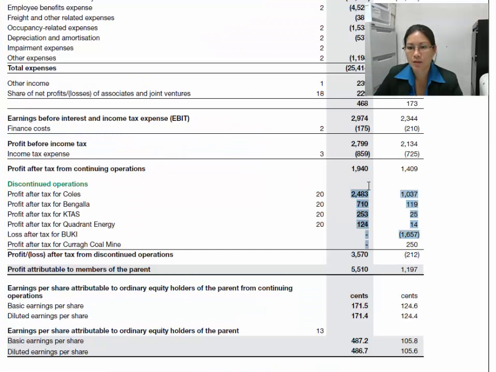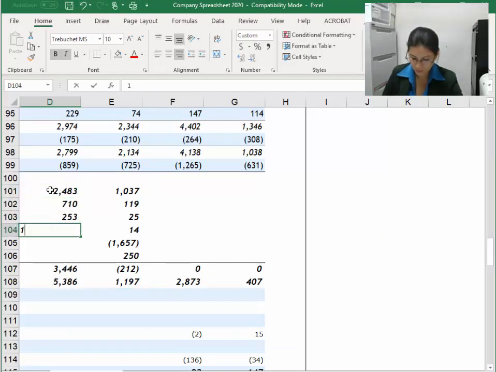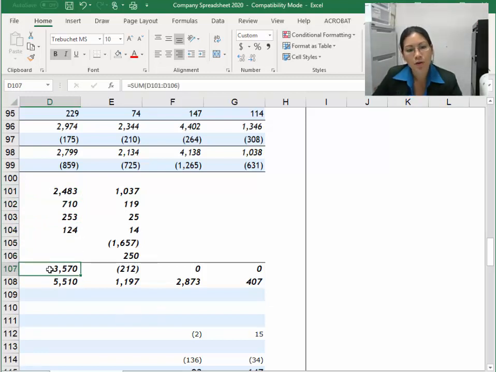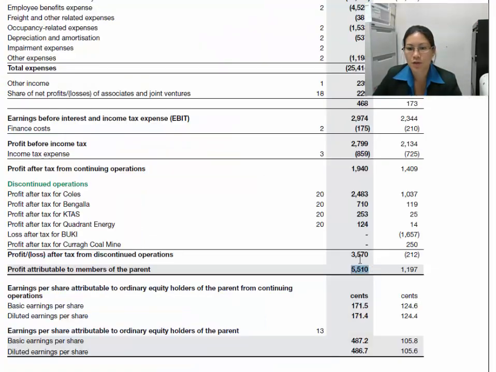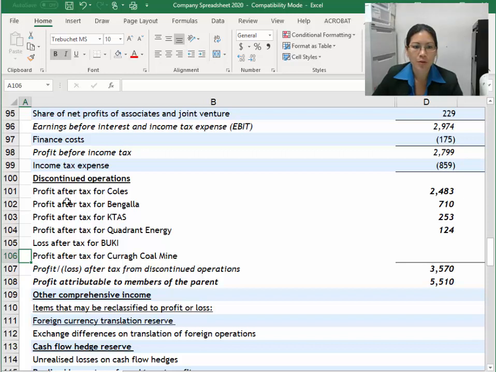I'm going to enter the 2019 figures in now, so 2483. There's none of those two bottom ones. So my final profit should be 5510, which it is, 5510, with my profit or loss after discontinued operations of 3570. And I don't need to enter any of this, remember? I just stop at this profit figure. So that's my income statement items entered. So I'll go through and make them all pretty.